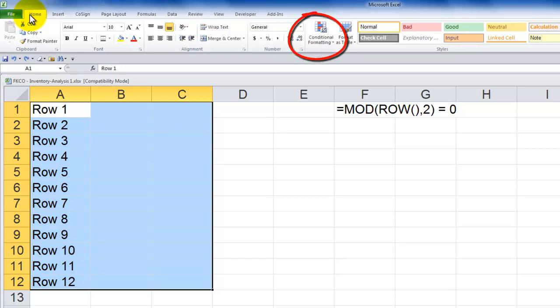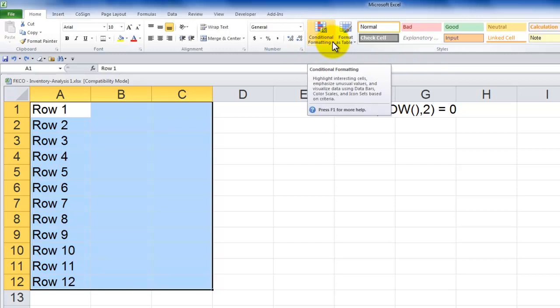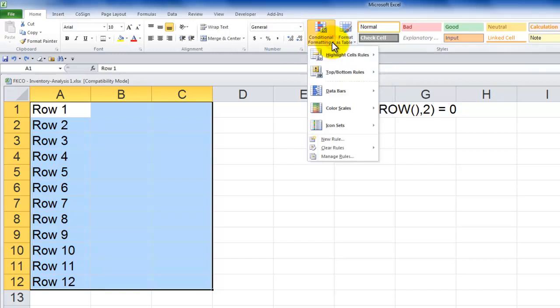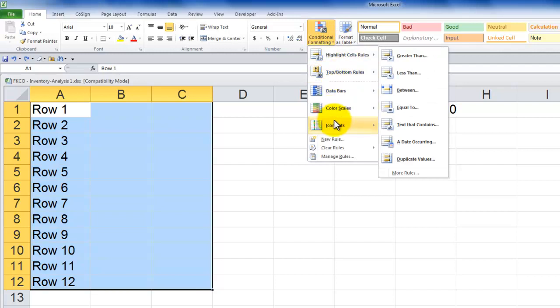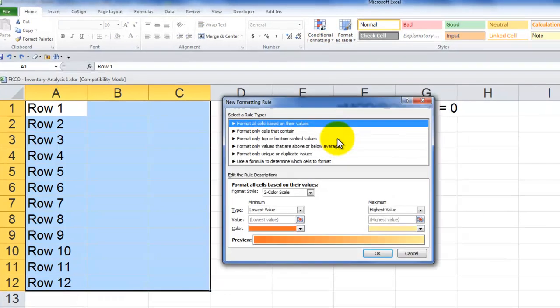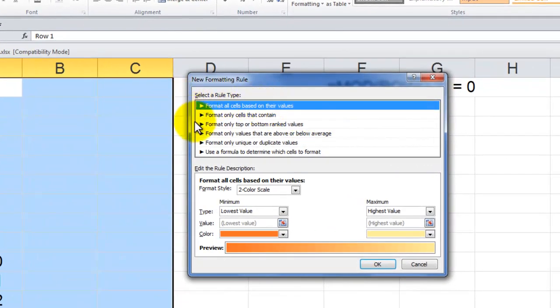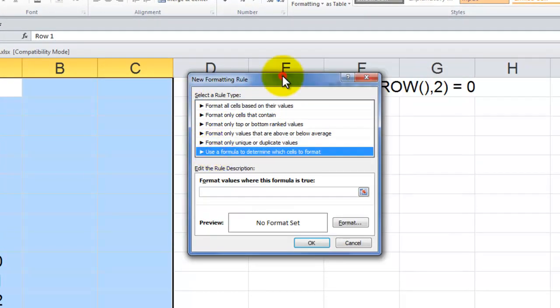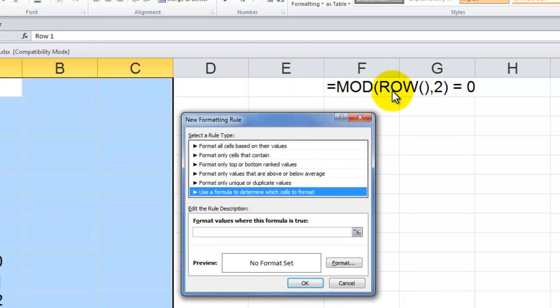All right, so we've made our selection. Home tab of the ribbon over here in the Styles group. Notice that we have the command Conditional Formatting, but it has a drop-down arrow. Click the drop-down arrow to open up a menu selection. What we want to do is create a new rule. The rule that we're going to create is going to use a formula, and this is the formula that we're going to use. So, format values where the formula evaluates to true.